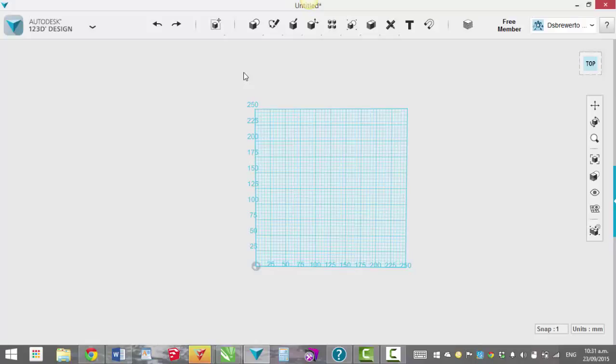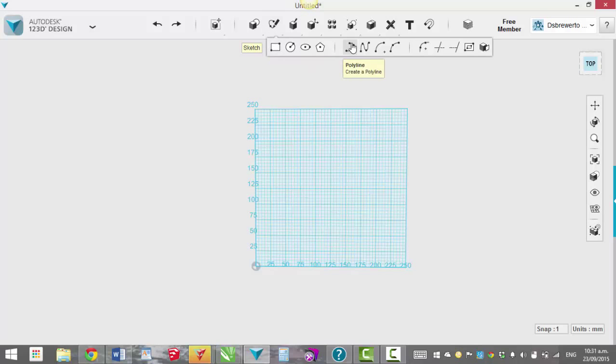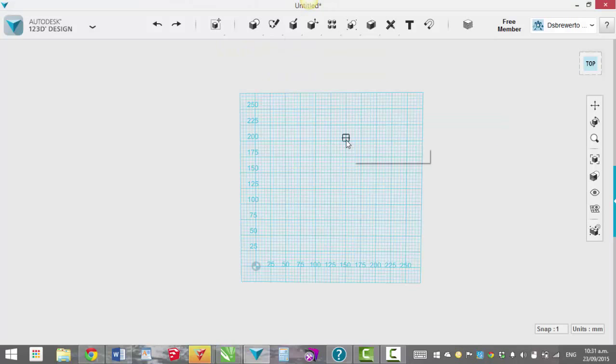This is just to understand the process. This is not to teach you how to do it. So I'm going to use the selection of sketch tools to make the shape that I want in Autodesk 123D Design.